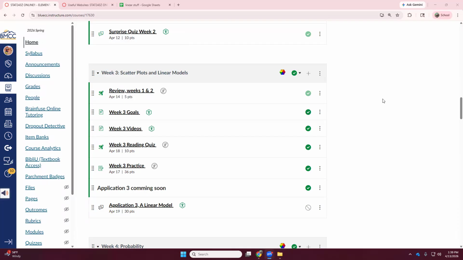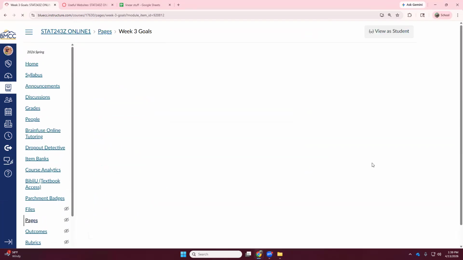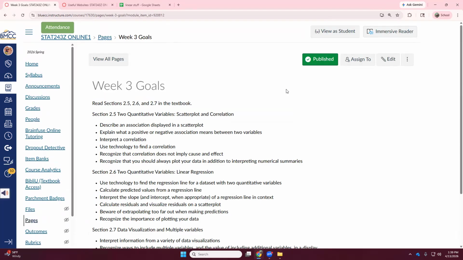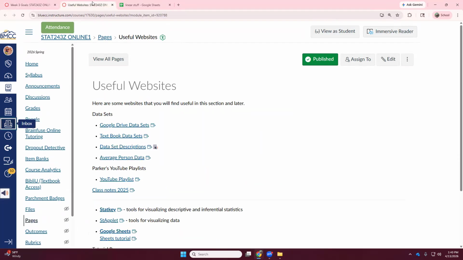This week we're going to play with scatter plots, correlation, linear models. The goals are listed here under week goals, and this week we're going to do 3 sections, the last 3 sections of chapter 2. To play with scatter plots, correlation, and linear regression, a couple things: you need tools and data. StatKey is a tool we'll use often.